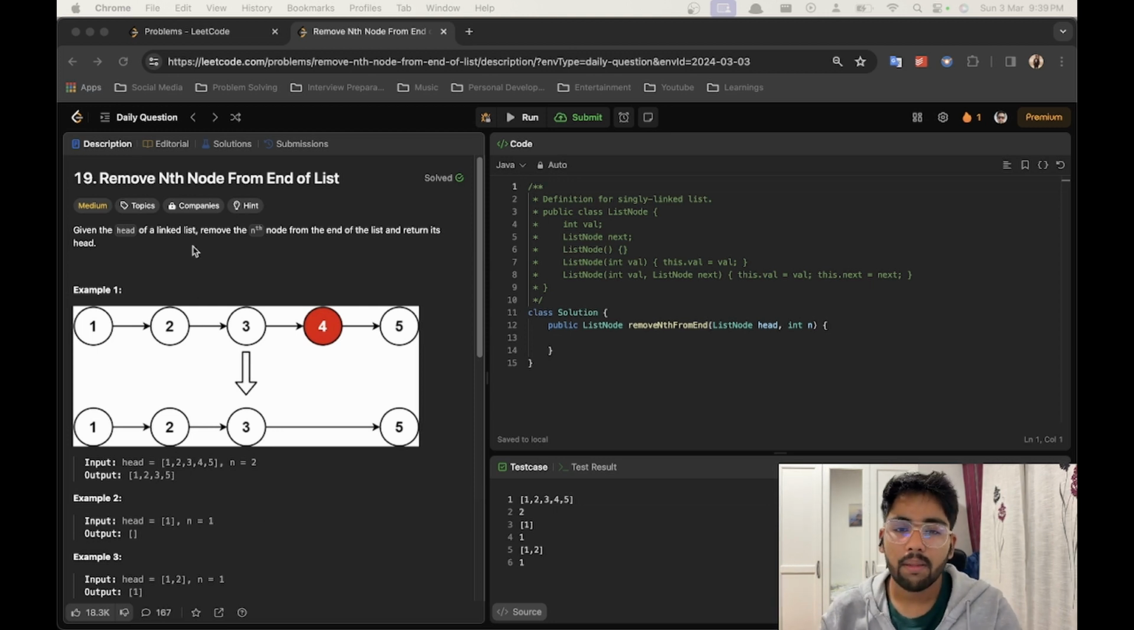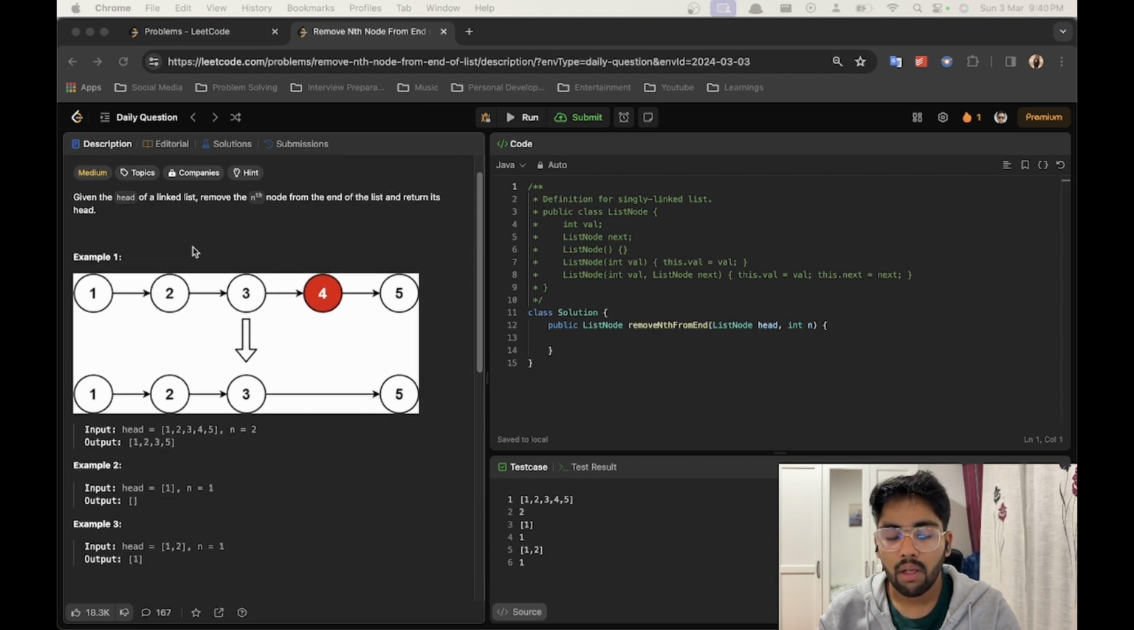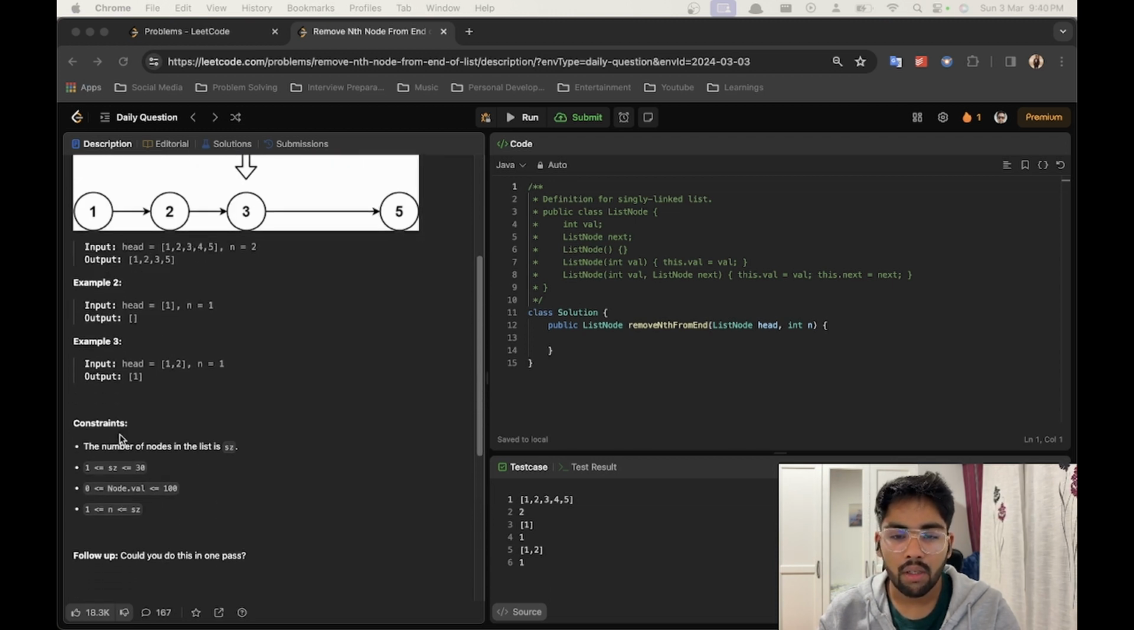This problem is rated medium difficulty, and let's first read the problem. Given the head of a linked list, remove the nth node from the end of the list and return its head. We are given the head, and we have to remove the nth node from the end and return its head. There are two examples given. Let's see the constraints, because this is the primary thing you should always look at in the question. Based on this, your approach might change.